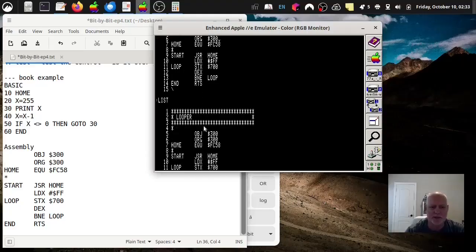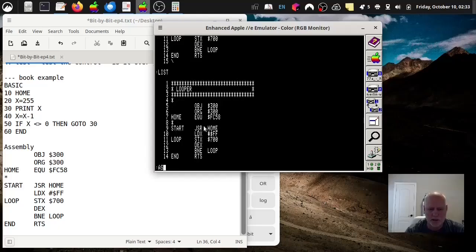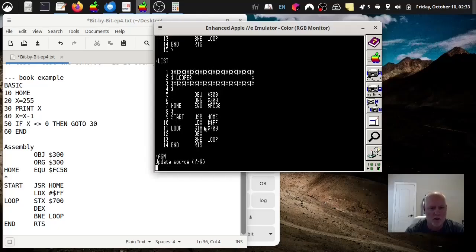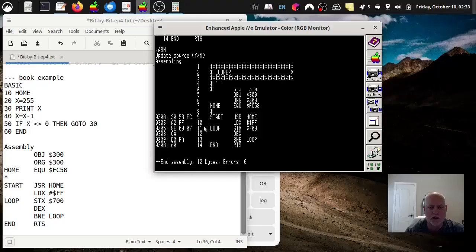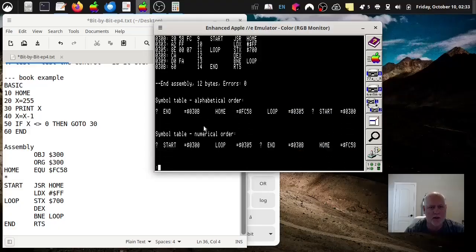Let's list it, make sure it looks okay. We'll assemble it, make sure it assembles. No, we don't need to update, we just wrote it. It assembles, and there were no errors, and it assembled 212 bytes, and we can see what's going on. But now we can see that this list thing's getting annoying because even though we do care about the addresses, we want to see the rest of that code.